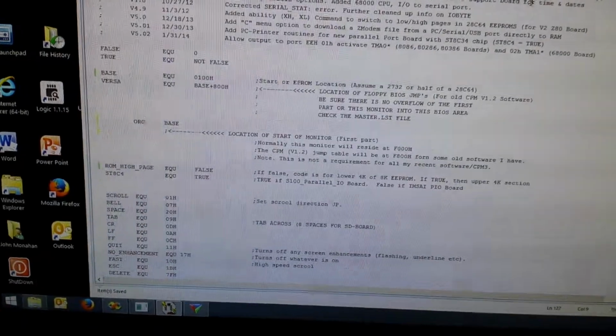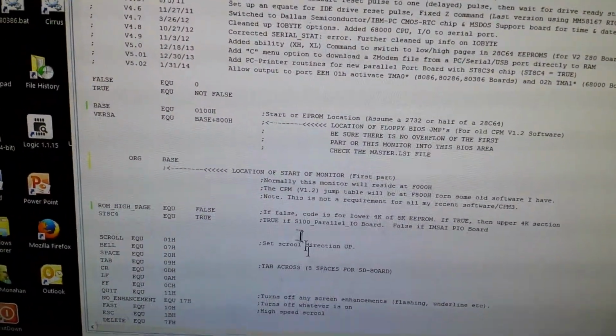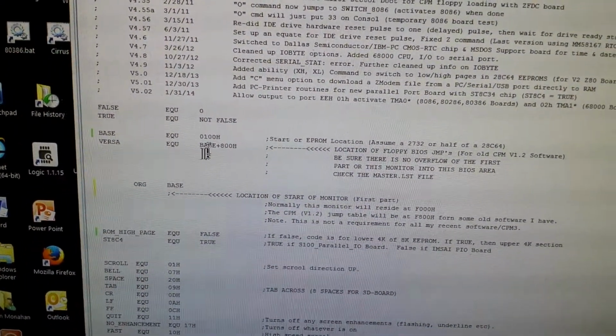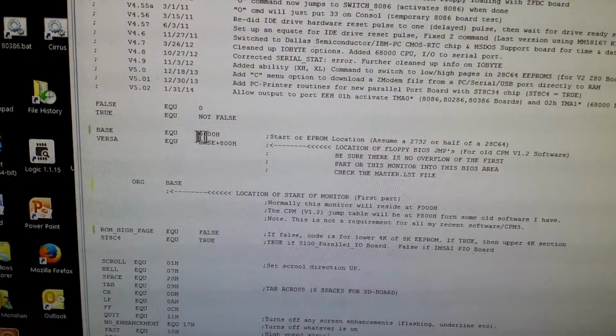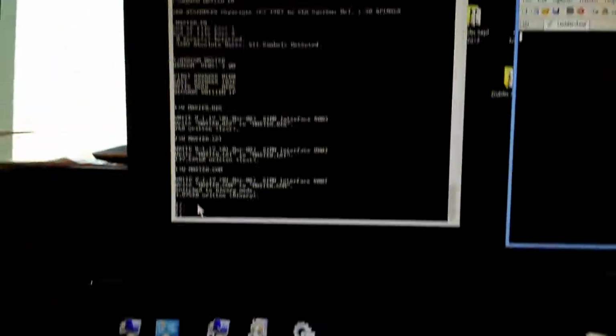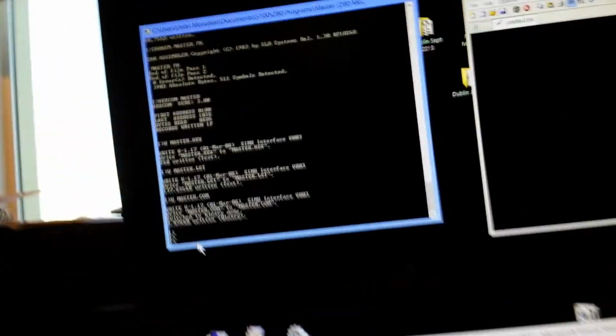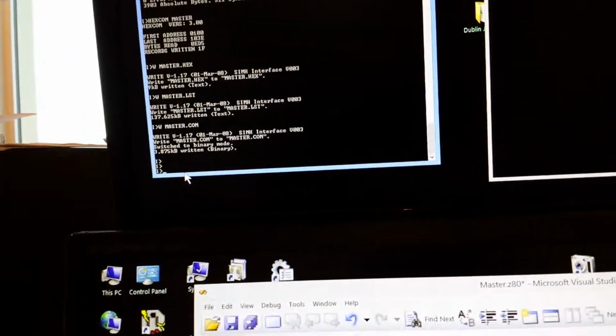If we go over to our PC, in this particular example, I actually have the monitor which I have set up assembled for 100H in ROM. I would assemble it in the CP/M emulator with a submit command.